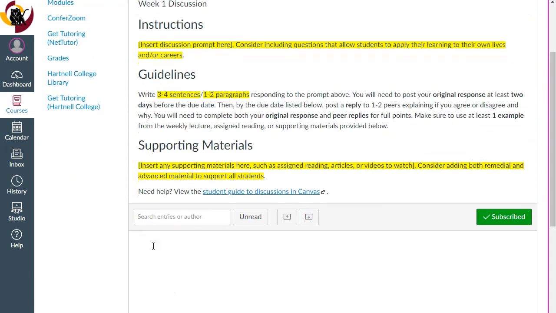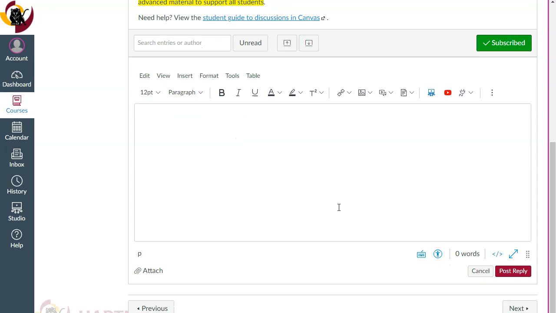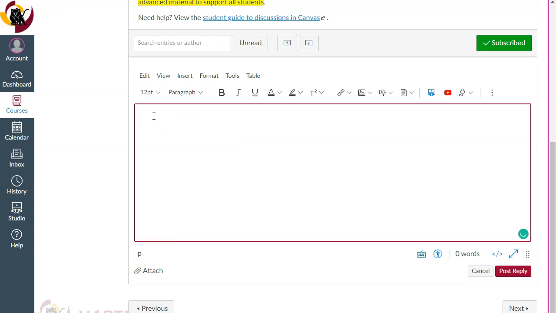I'll hit reply, and then I have several options that I can use. As usual, I can always type in my discussion reply, or I can attach a file here, or I can choose this option, which will allow me to record or upload media. If you don't see this option, click the three dots at the end of the menu, and you'll see more options.